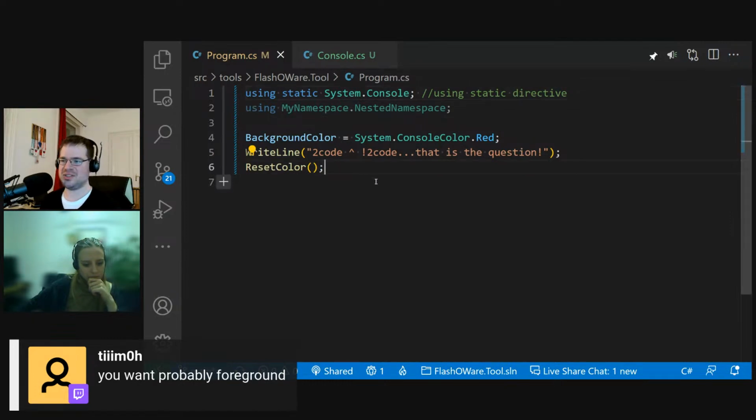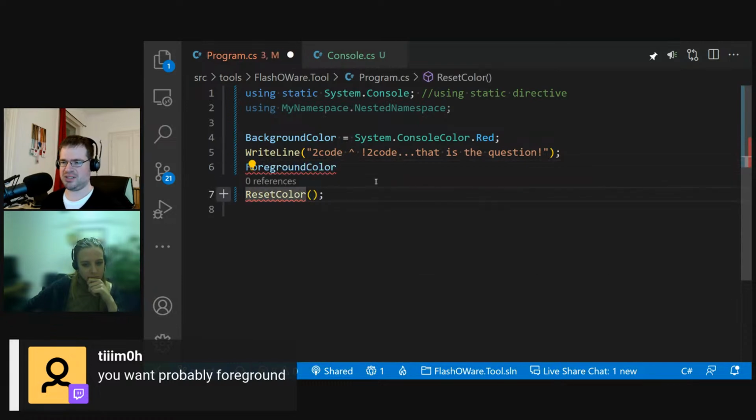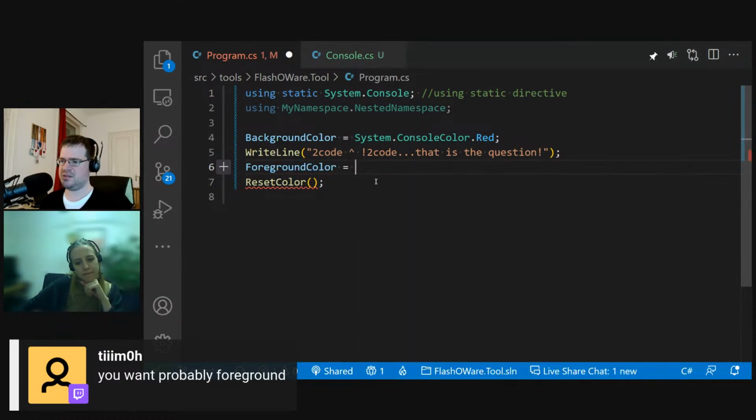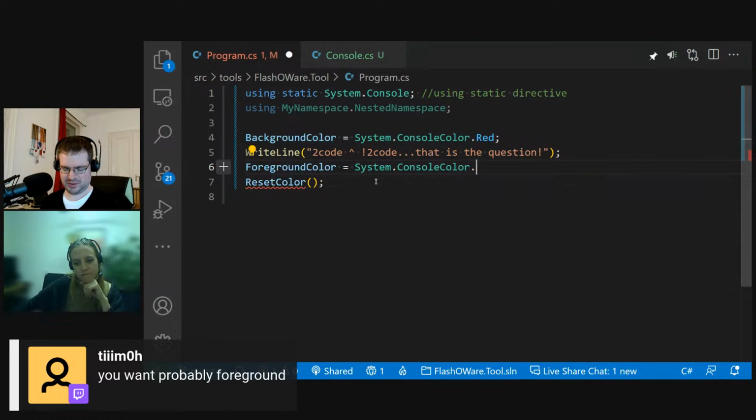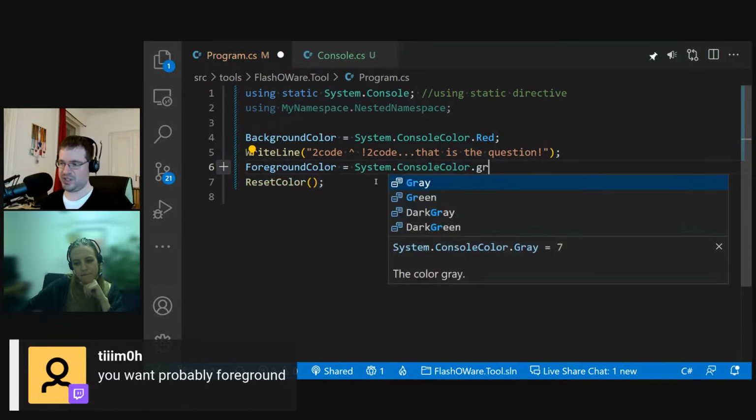Probably foreground. Do you mean to set the foreground color? I thought reset color is resetting both foreground and background, is it not? System dot, black, I guess. Also, no, I'm setting the foreground color to green.